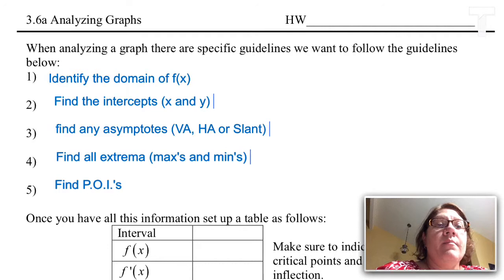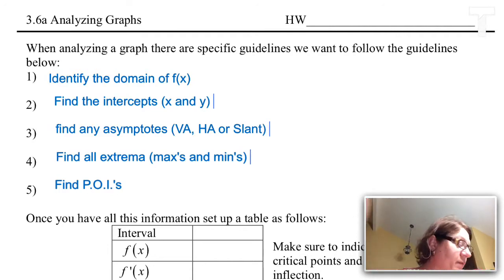So we've been working up all this information to prepare us to be able to sketch the graph. And so here are some things that you need to remember.